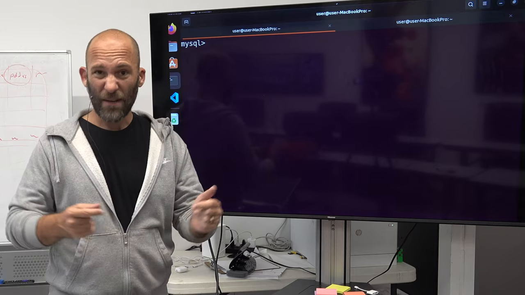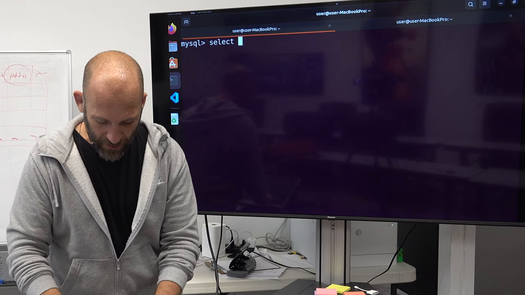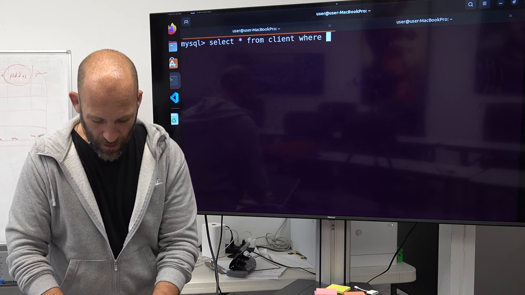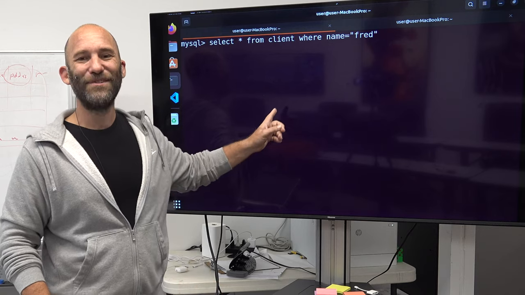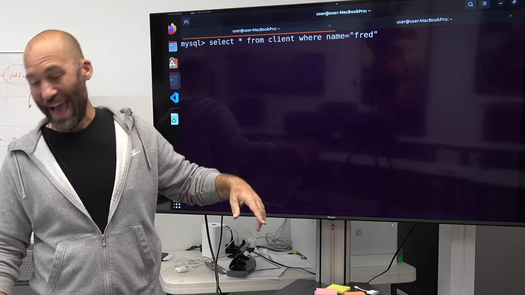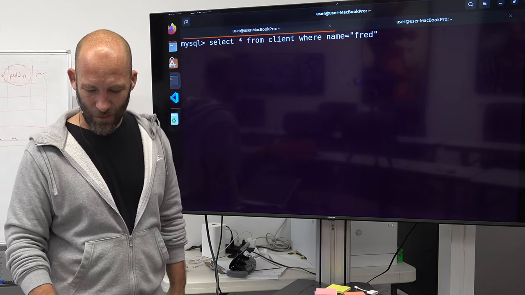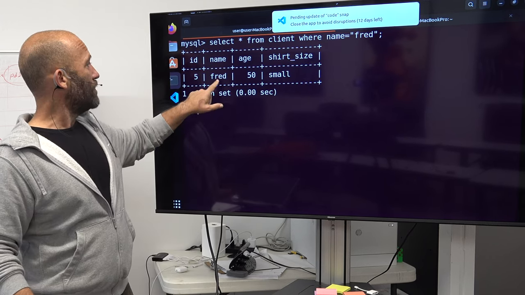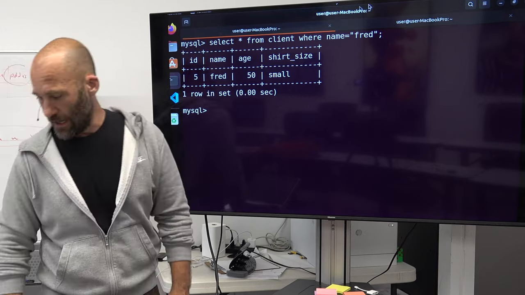Past that, if we're searching for something like name, we just want to find somebody's name. Again, select all from client where name equals Fred, let's say. If you're following along in the workbook, just use whatever names you've used. I have Patty in the workbook, but I don't think I put in Patty. So just use whatever names or values you actually put into your own table. With this, look for Fred. Fred is at ID 5, at age 50, and so on and so forth.